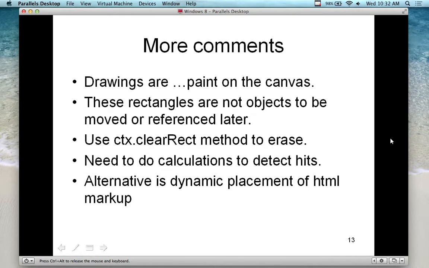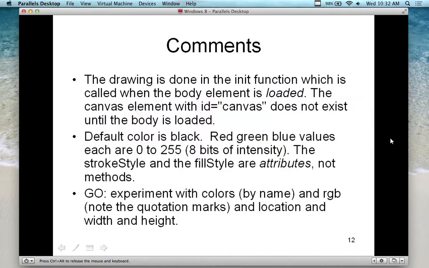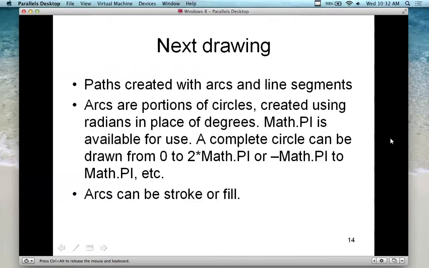So here's another drawing, and what I'm going to do is this. I'm not going to run this stuff, but you can run it on your own. It's actually pretty easy code, and the examples are pretty simple. But here's another example. It's a little bit more sophisticated. The paths are created with arcs and lines. So we just put basically 4 rectangles in the 4 corners of a screen.